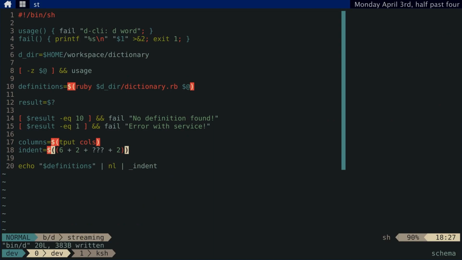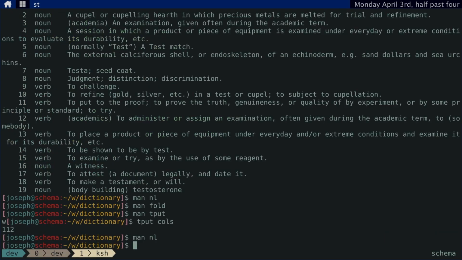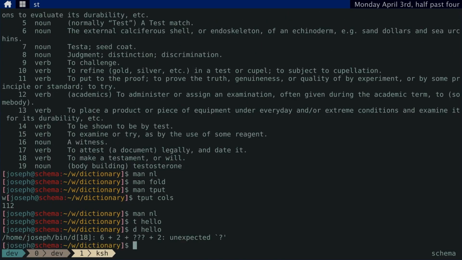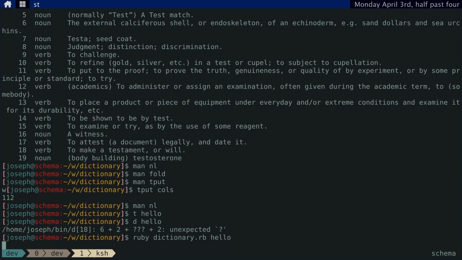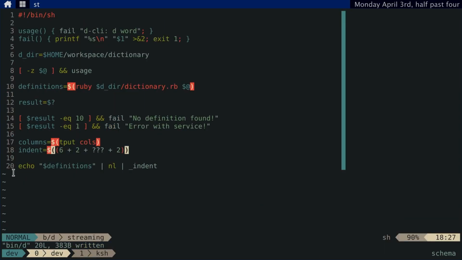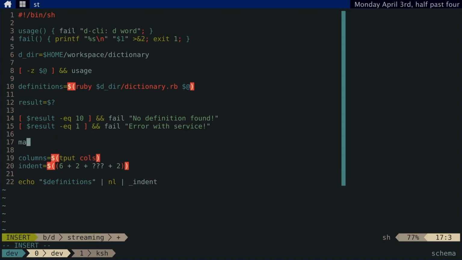And now we need to figure out the length of the longest part of speech. So you have noun here and verb here. Let's say you do something like hello. Okay, Ruby dictionary hello. You can see interjection, the part of speech interjection is much longer than noun or verb. So we're going to have to deal with that. So let's say we need to get the max part of speech.